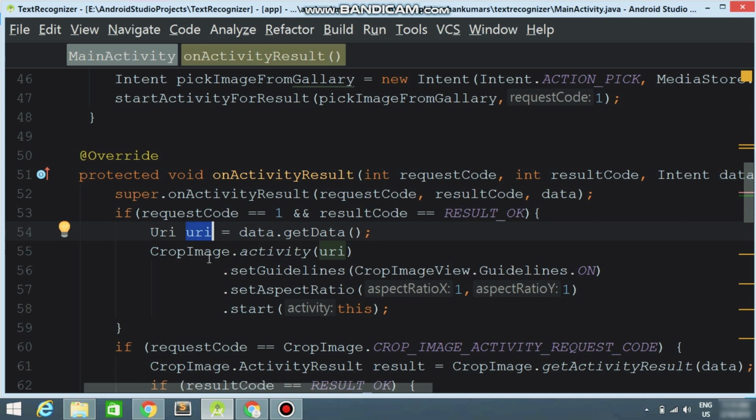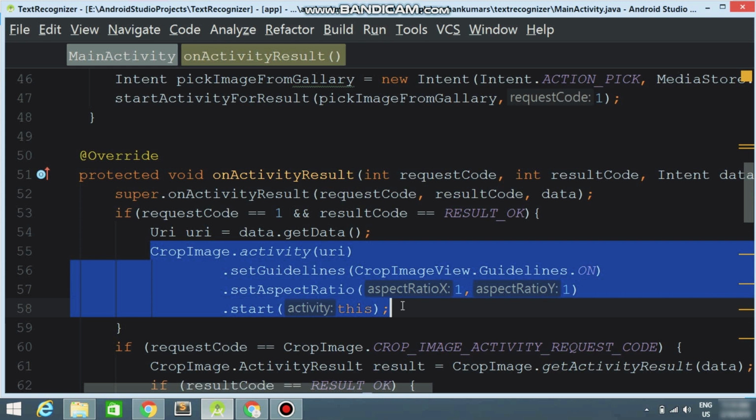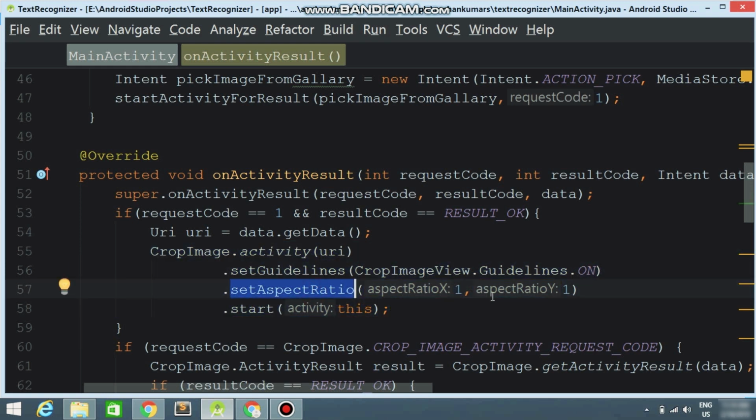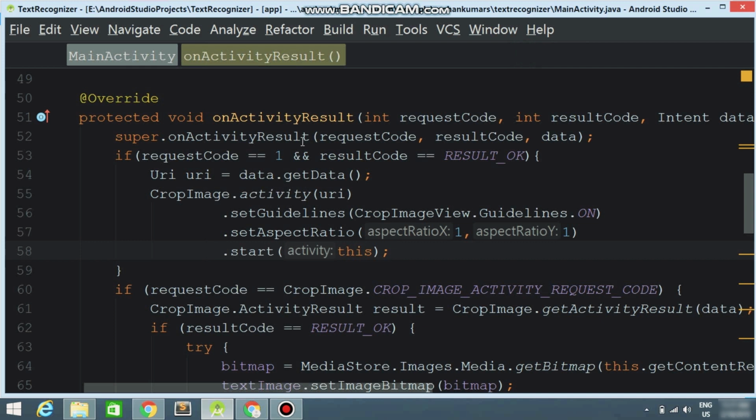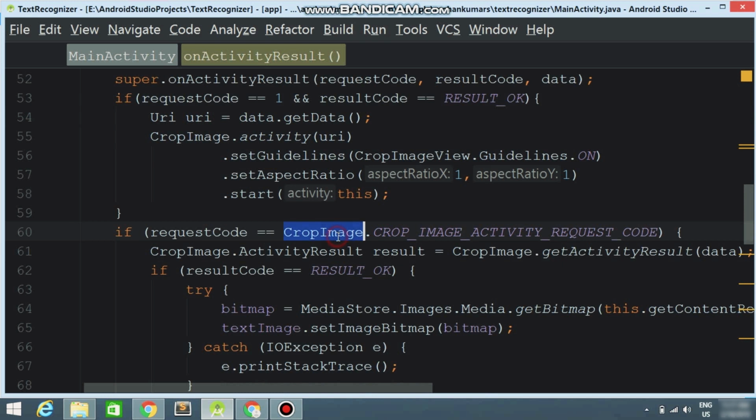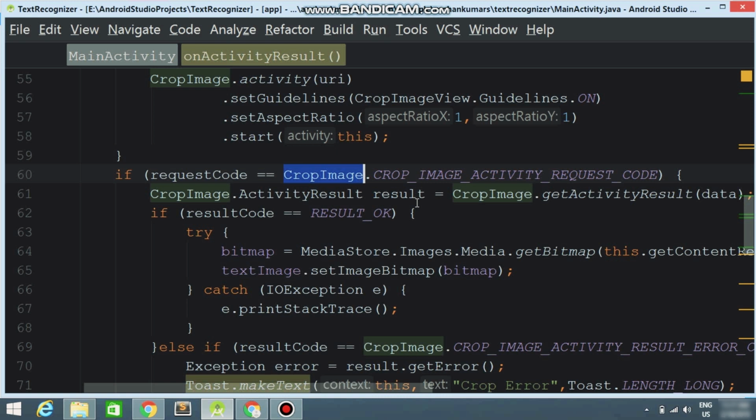And next we are gonna send this URI data to another activity called crop image activity, which is gonna crop our image to the required size. So we are gonna call this activity. This set aspect ratio is 1:1, which means that we are gonna get a square image out of it. Once the crop image activity is over, again the onActivityResult method gets triggered. But now the request code matches the crop image activity's request code. So from the crop image we are gonna get that data, which is the cropped image data.